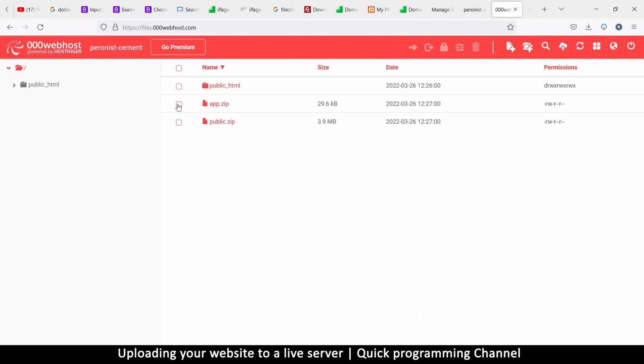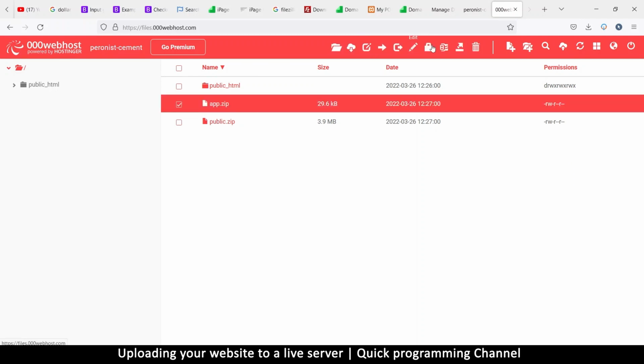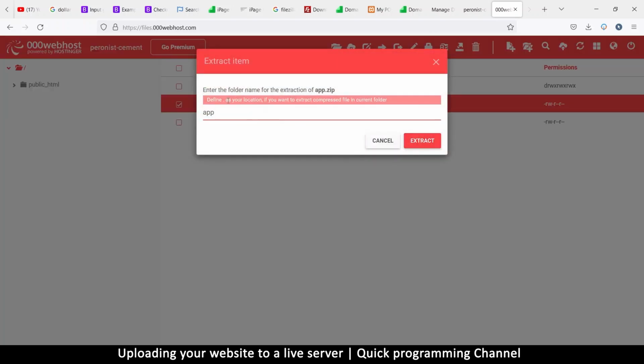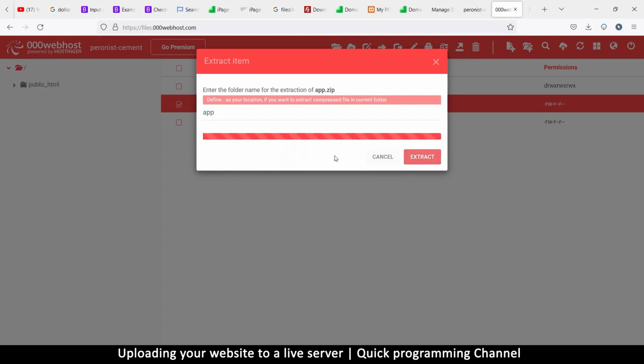Now, the thing is, if I select this one and try to extract, where is it? Maybe they fixed this, because last time I tried this, it didn't go so well. So I'm going to click define your location to extract. I don't want to extract. Enter the folder name for the extraction. So that's okay. I'll just click extract. Let's see if that is going to work.